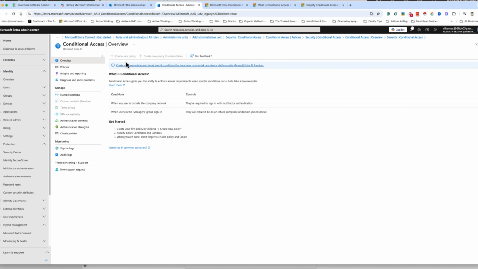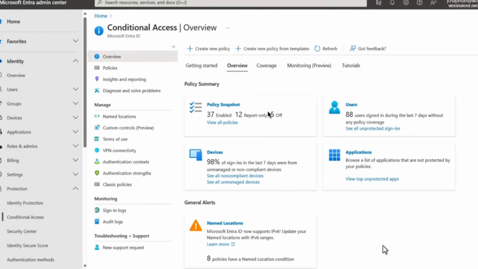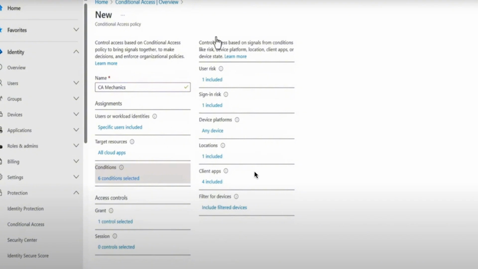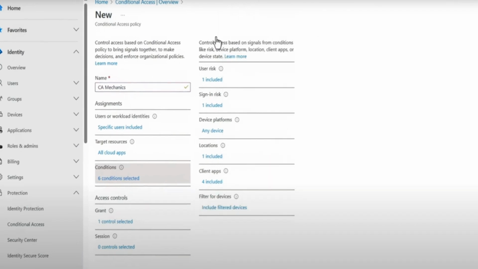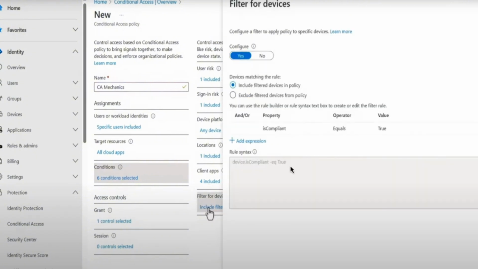So I can't create a policy. But if I were to click on policy creation, you would be able to see this page, right? And I mentioned, you can control access based off of location, devices, and users and sign-in. So if I wanted to look at a device, include filter devices, and I clicked on that, you would see this page, and then you'll be able to see the devices, right?